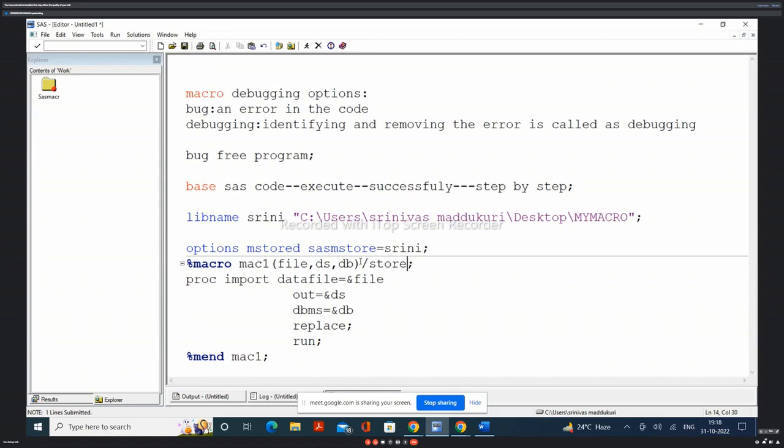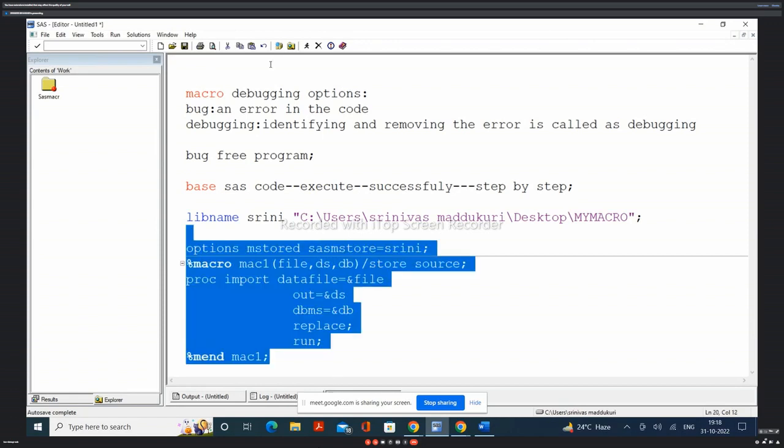And along with that, I should also write a source option. Now select the program and execute it. Now this macro will get created, and it has been stored. It's been compiled in the Srini library. There we are going to have the SAS macros. Can you say what is the macro that we created now? Mac1.